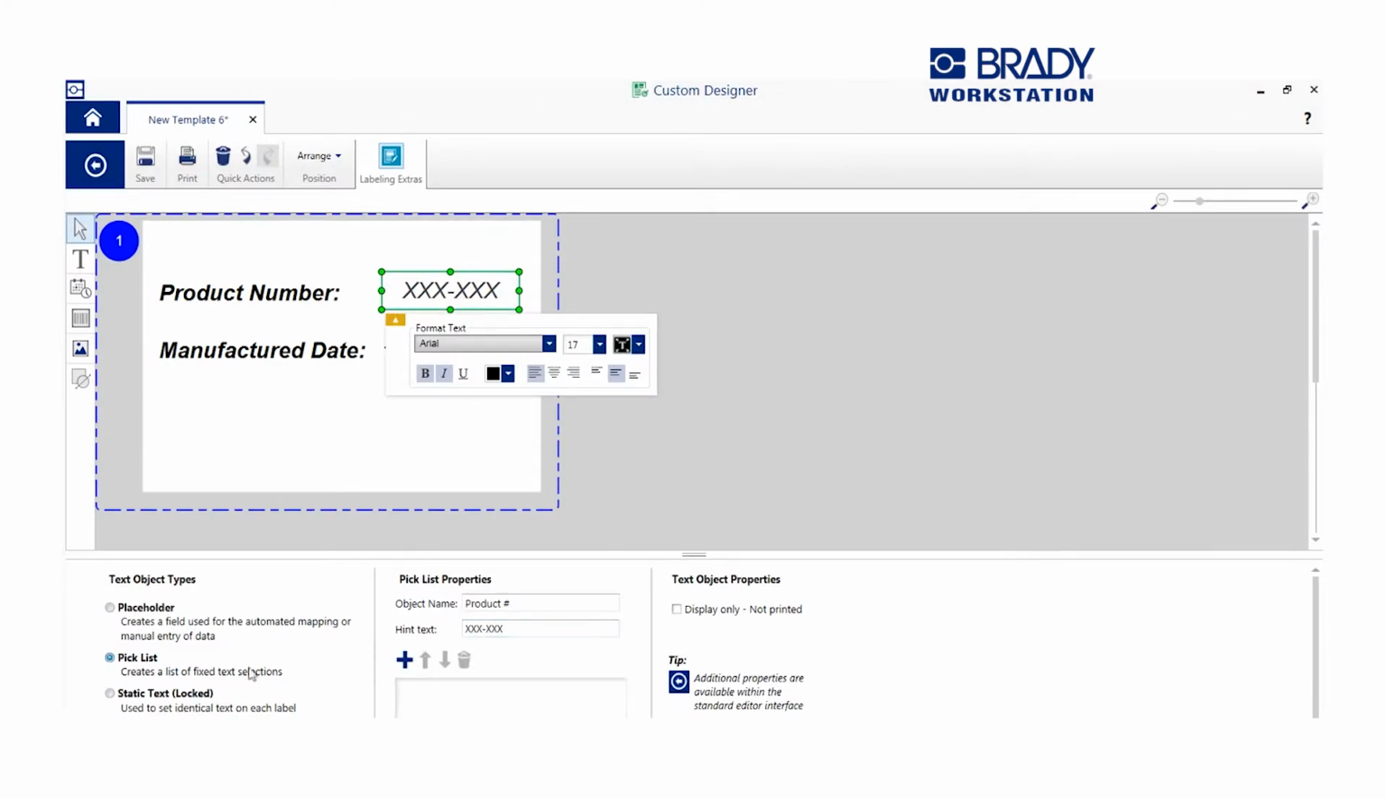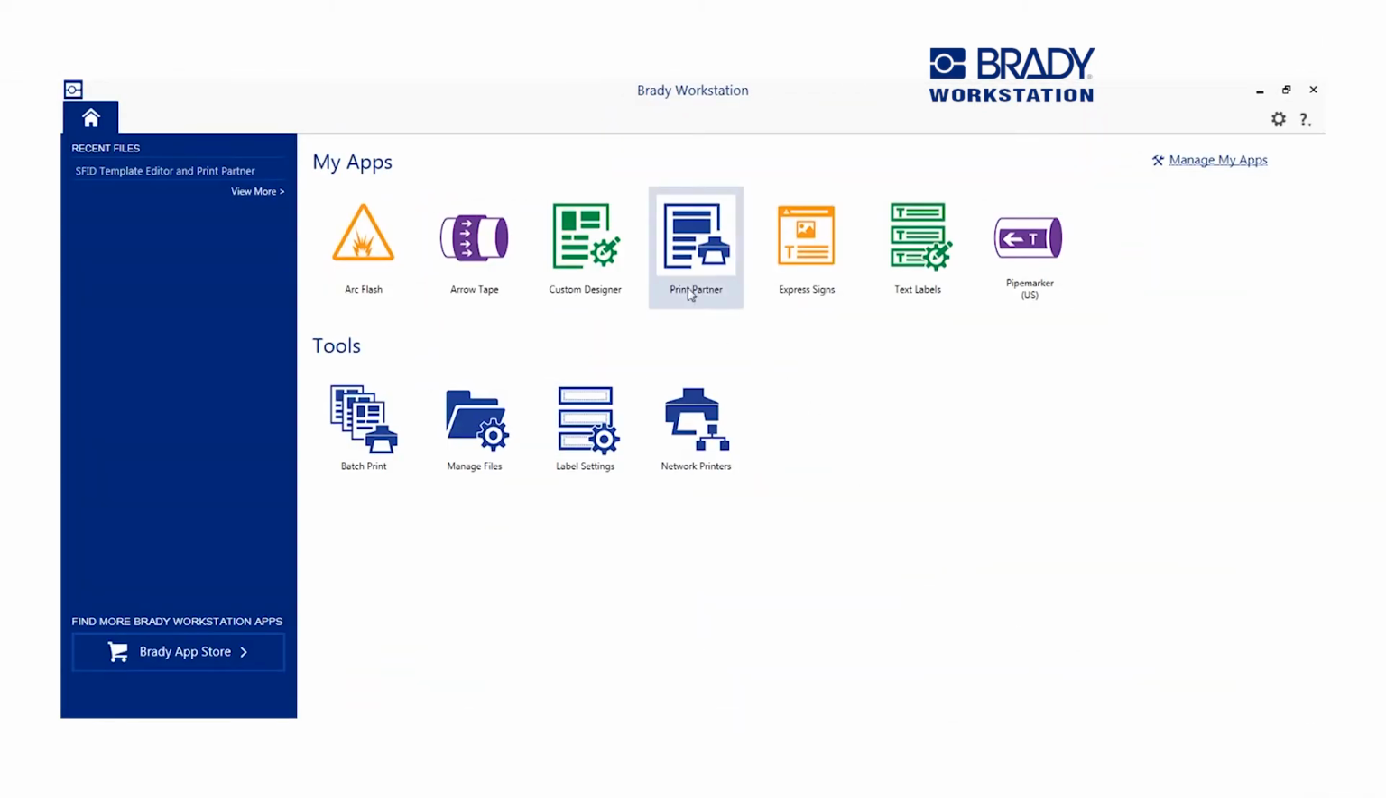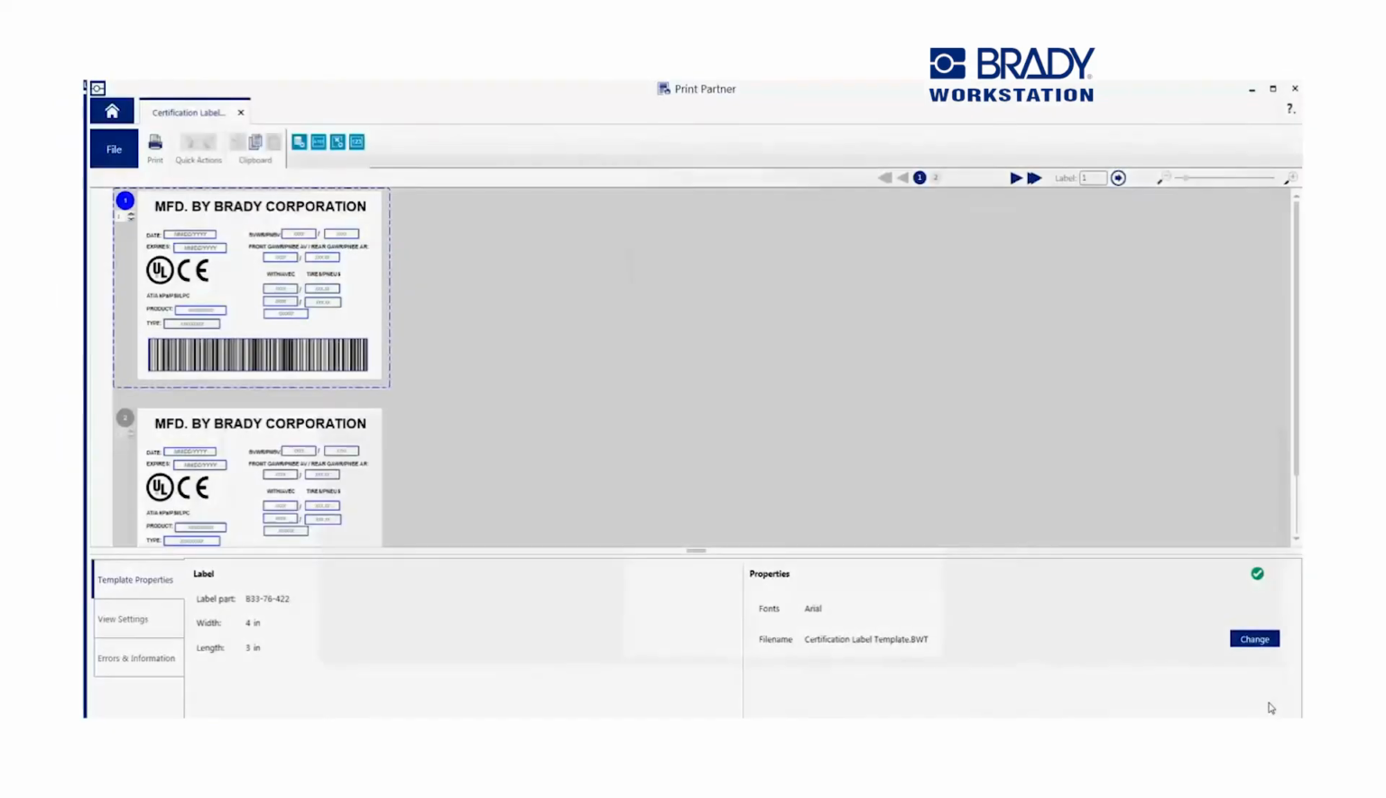New is the ability to add a pick list object, which will provide a list of selectable options at the time of printing. Then, to create labels from a template, you simply open a template file using the Print Partner app, which provides an enhanced template printing experience.